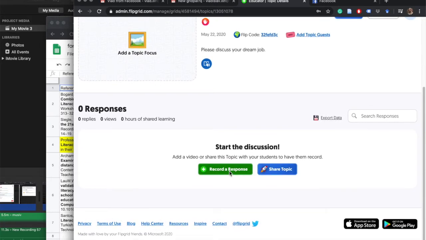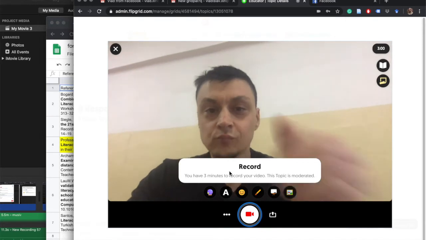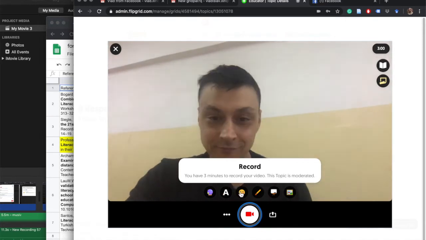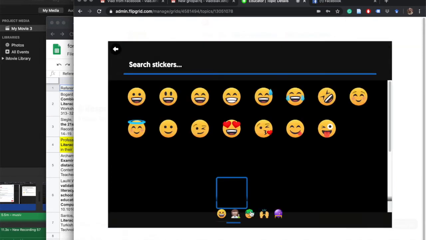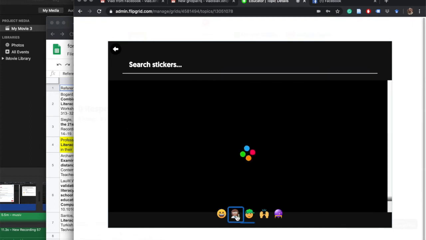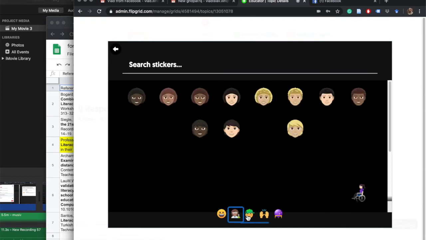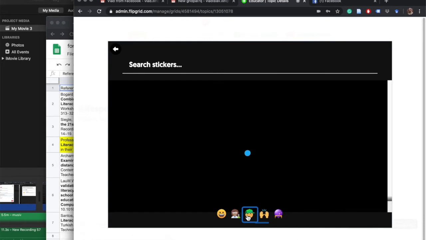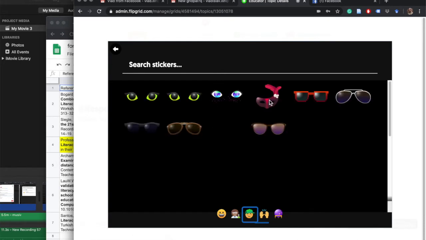Let's talk about making videos. You can click the recorded response button, and whether it's your app or your computer, you can start recording yourself. There are all sorts of cool options that allow for video editing and modifying them. You can edit text, you can write on the video, draw on the screen, or one of my favorites are the stickers. Stickers allow you to get really creative.